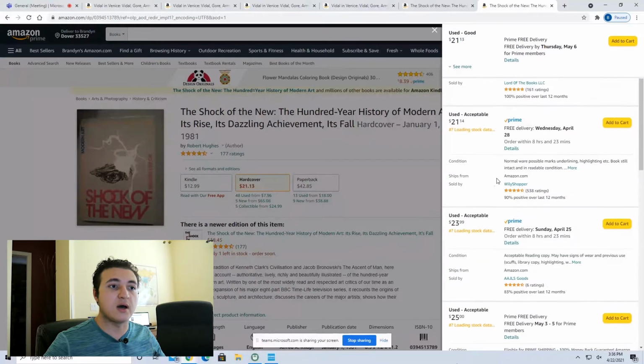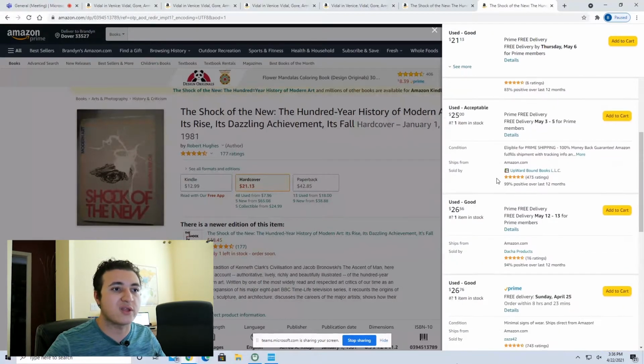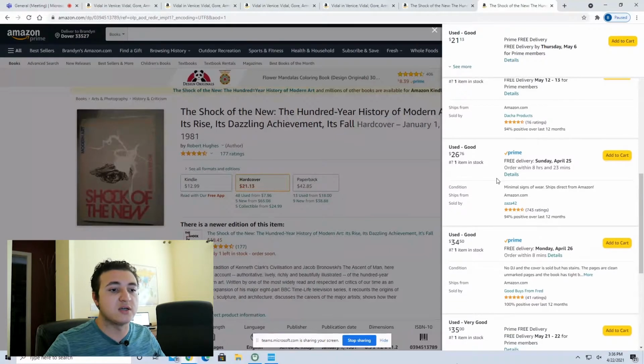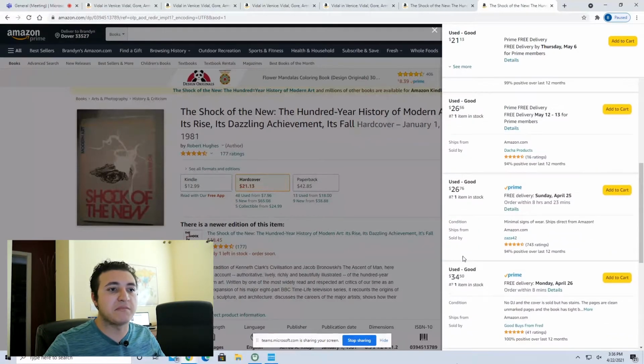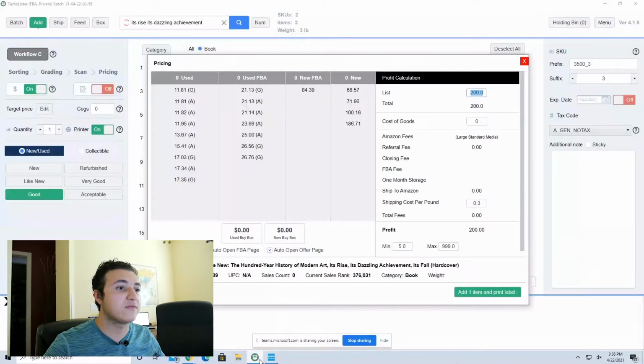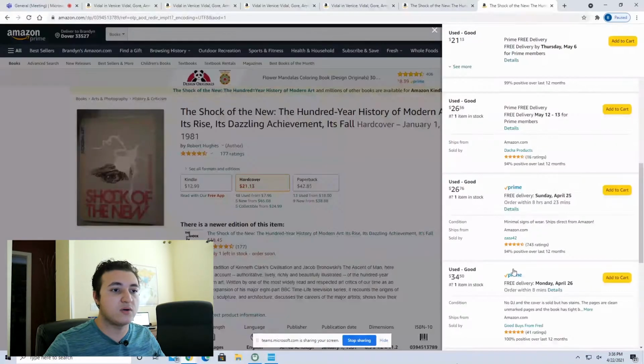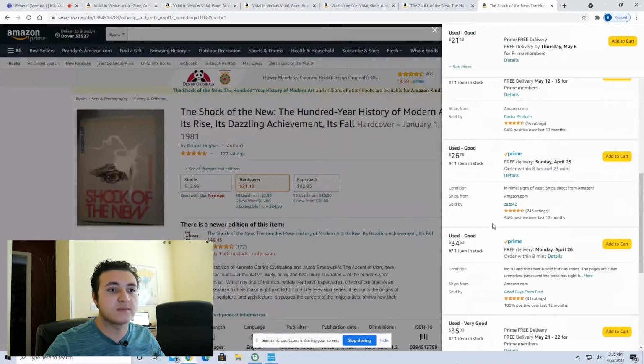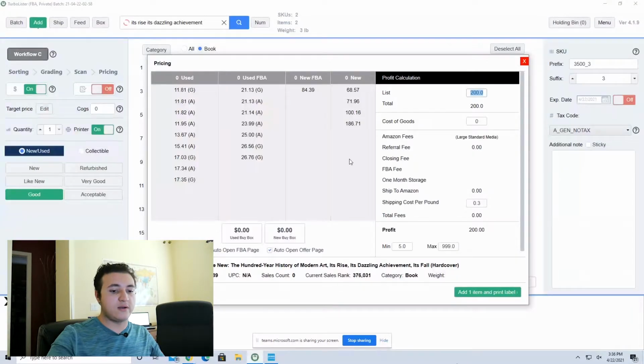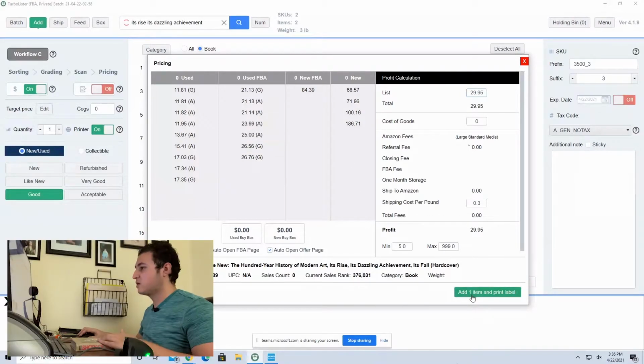Okay, so we have acceptables at 21, 23, 25. This one is good. I will probably price mine at maybe $28.95. I want the sale. It's a bigger book. We'll go with $29.95. How about that? Right in the middle. $29.95. Okay, once you have that typed in, you're good to go. Print label.